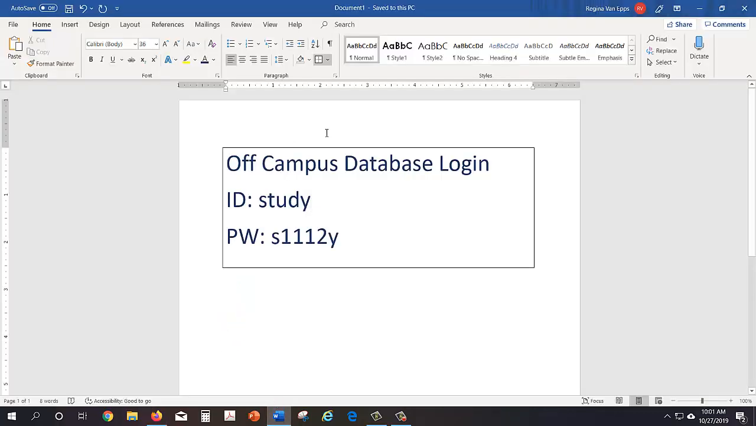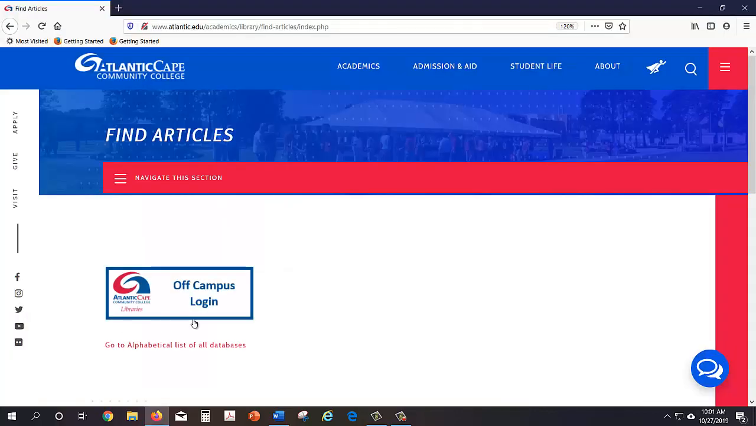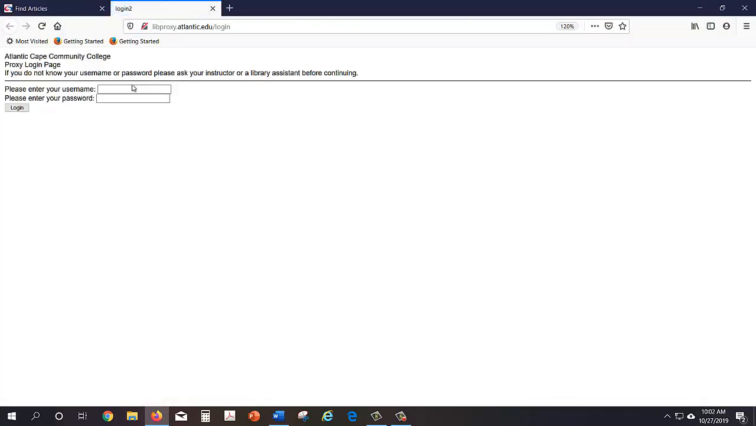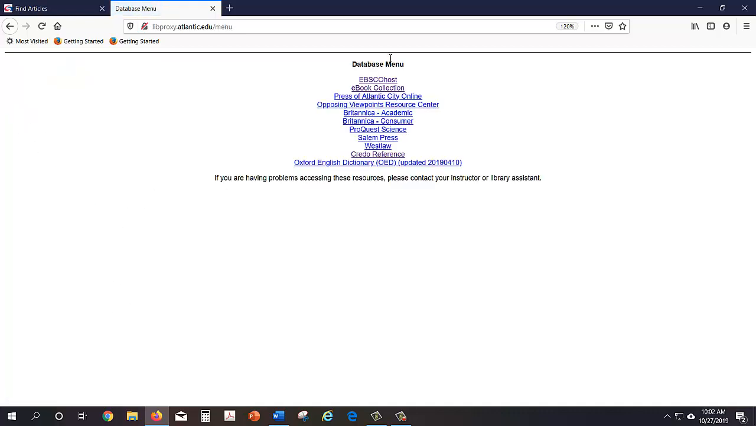You click on off-campus database login, then you type in the ID word, which is study. It's all lowercase, and then the password, which is S1112Y. Remember that 11 and 12 are numerals. And then once you've logged in, you will have access to the databases. Click login, and there are the databases.